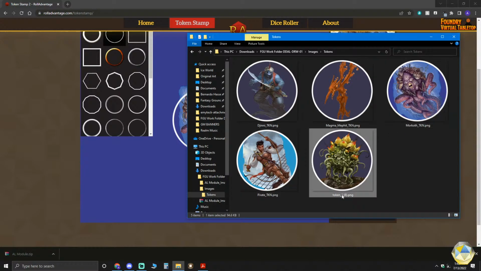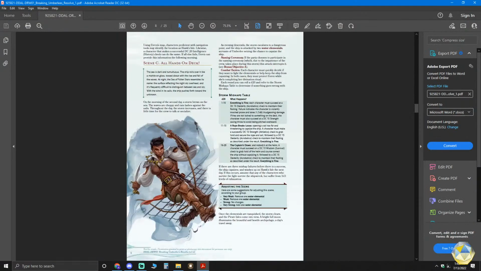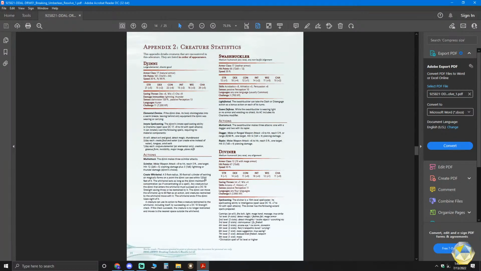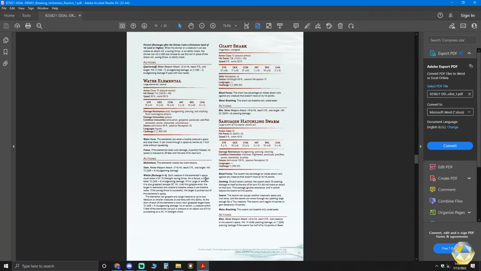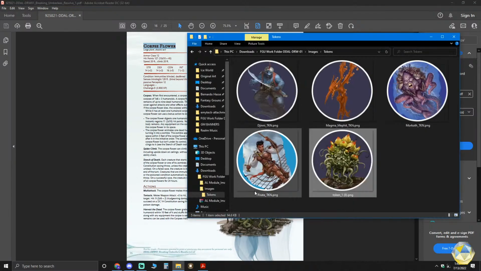I don't remember what this thing was called, like a death flower or something. So I could go back into this PDF. I have it handy, and I'll go back in and look at the name of this. So this is the corpse flower. That's what it's called. I even had it highlighted from before because I kept forgetting the name of it. So this is the corpse flower, and that's what I'm going to call this token here. So we'll call it corpse flower.